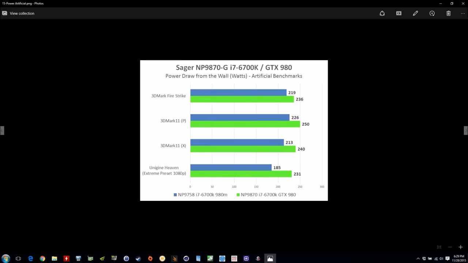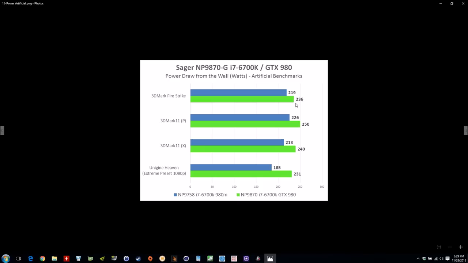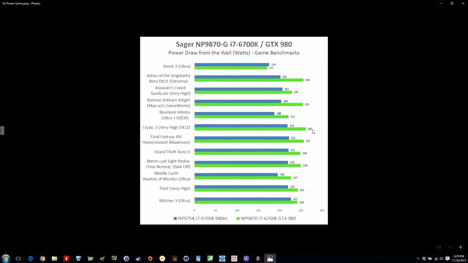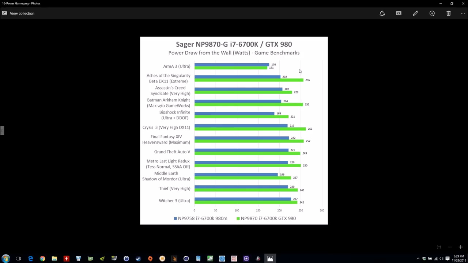And then finally, power draw from the wall. You've got 236 watts. This has a 330 watt power supply, which I should have mentioned earlier. But you can see that that's more than adequate for the performance of this machine. Well under, you can see your 256. The highest one was 262 watts with Crysis 3. That's peak draw. Average draw is probably about 240 to 250. So all in all, its power supply is more than adequate, and the power draw difference against the 980M machine is maybe about 10 to 15%.